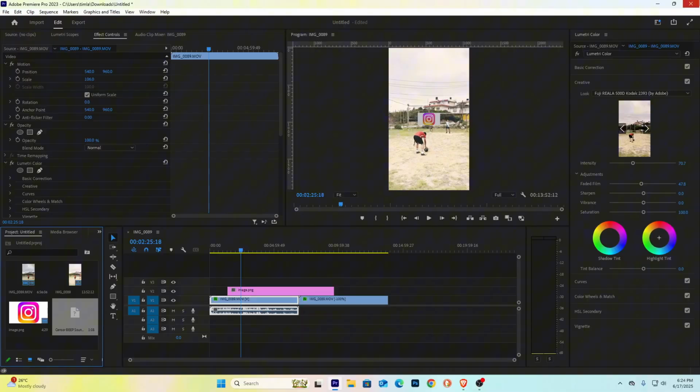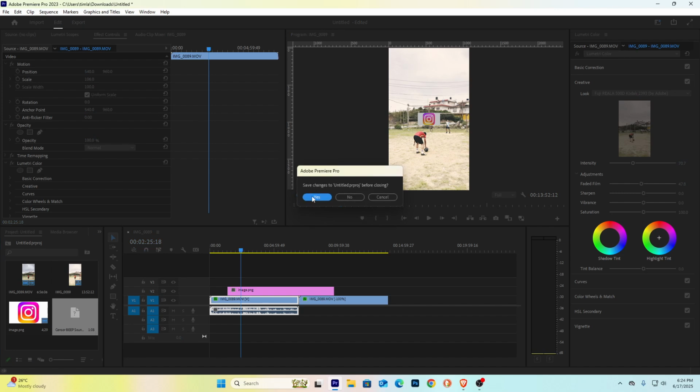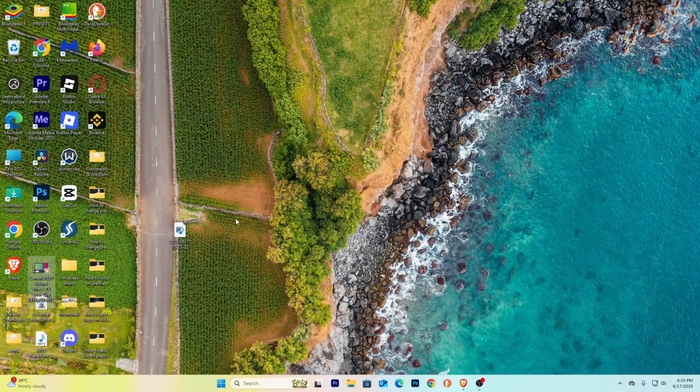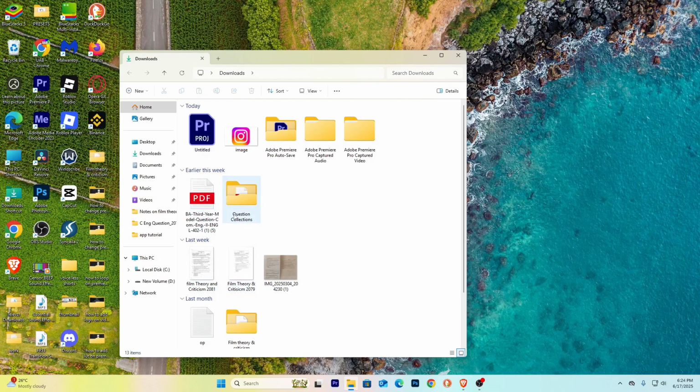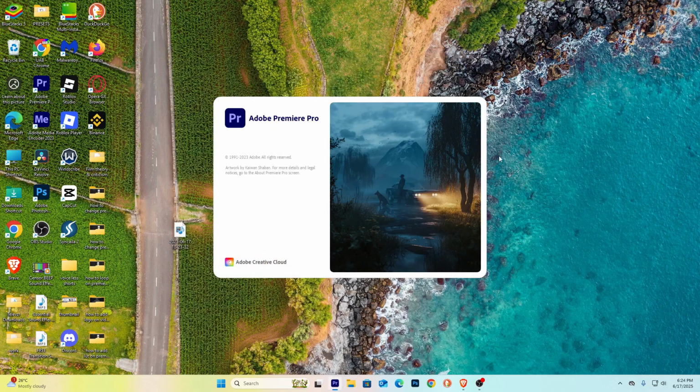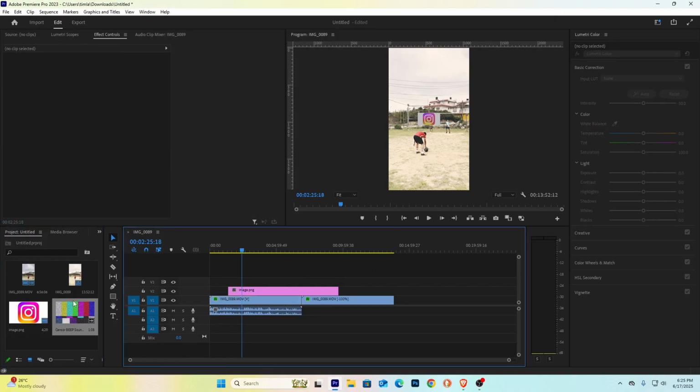Once I do this, I can close my Premiere Pro again, click on yes, we want it to be saved, and just reopen the project again. So let's wait for some time. Once you reopen your Premiere Pro, it should pop up over here just like this. That's how you guys can do it.